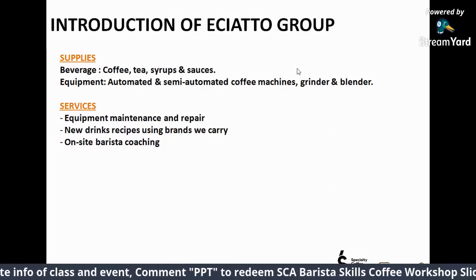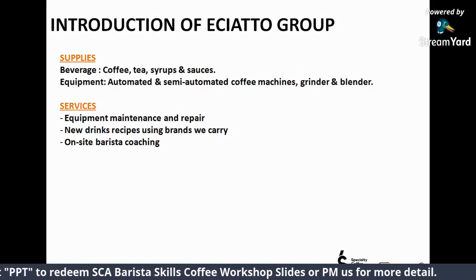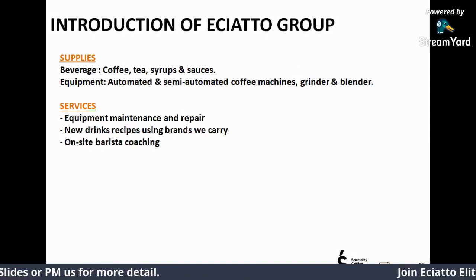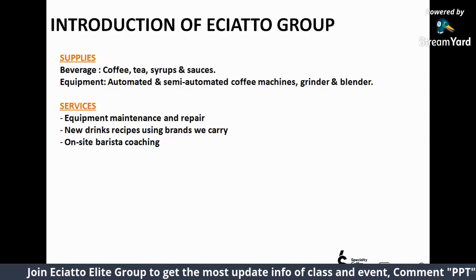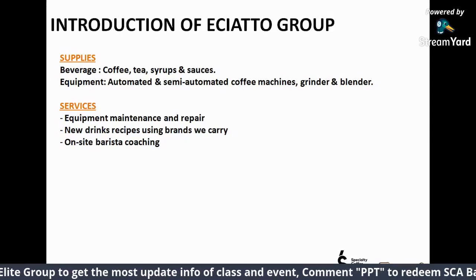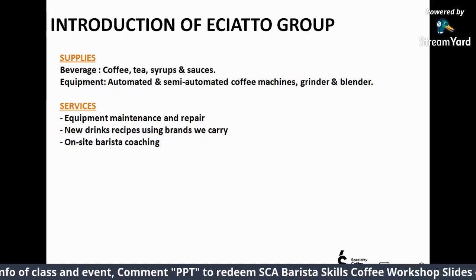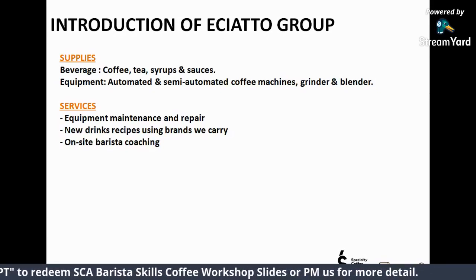So we not only supply coffee, we also supply tea, syrups, and some sauces as well, such as chocolate sauce or fruit mix. Other than that, we also carry some commercialized coffee machines, semi-auto or for home use. So if you get a machine for your office or for yourself at home, feel free to drop us a visit, or survey on our Eciatto app. We actually have our app, so go to Google Play or iOS iTunes, you can directly download it.